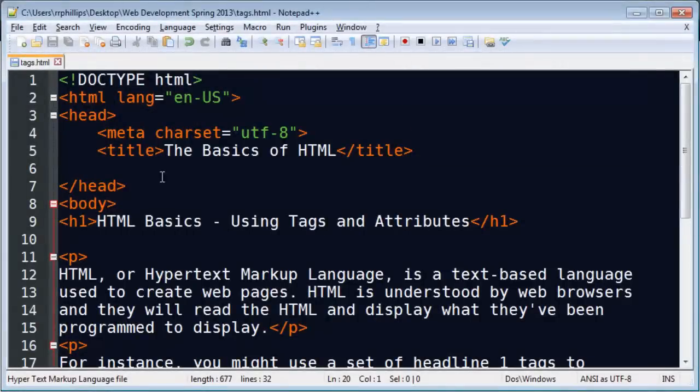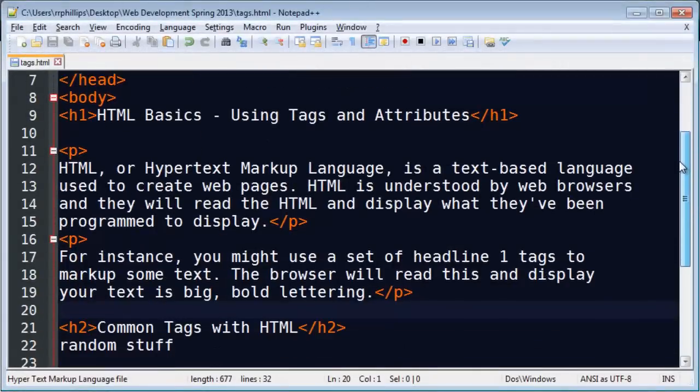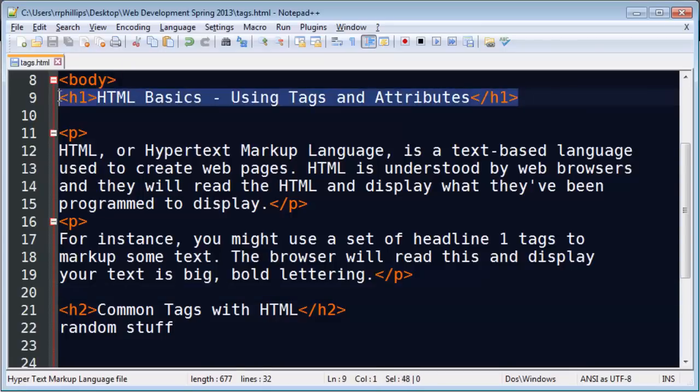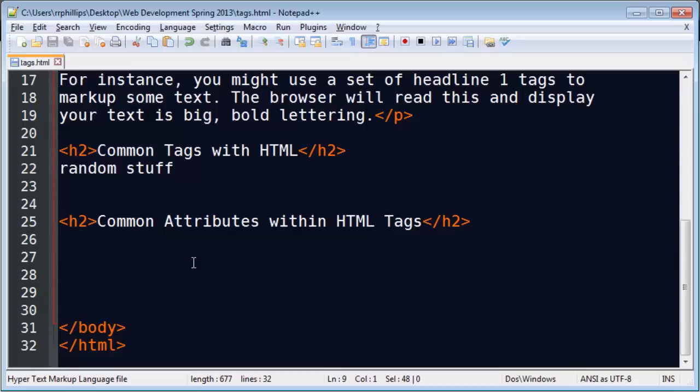Let's see, we've got our head section with some key elements in there. In the body of the page, I've got a headline one, and I've got a couple of paragraphs, and then right at the end of the last video, I threw in a couple of headline twos. So, headline twos, common tags, or in this particular headline, common tags within HTML. So the tags, of course, are the words of this particular language.